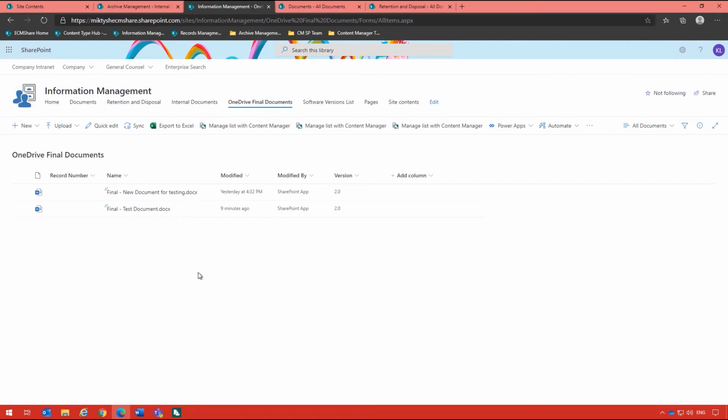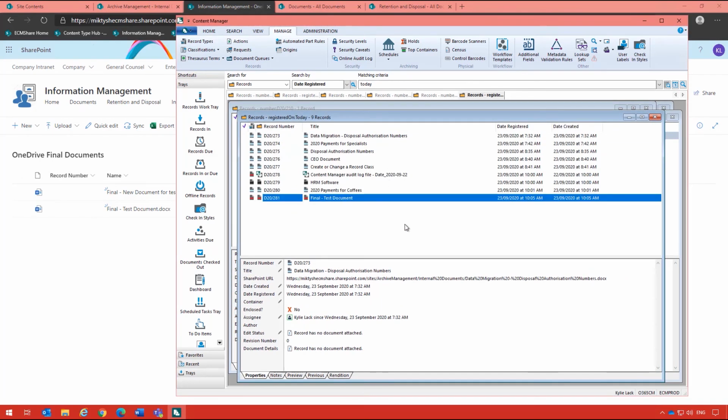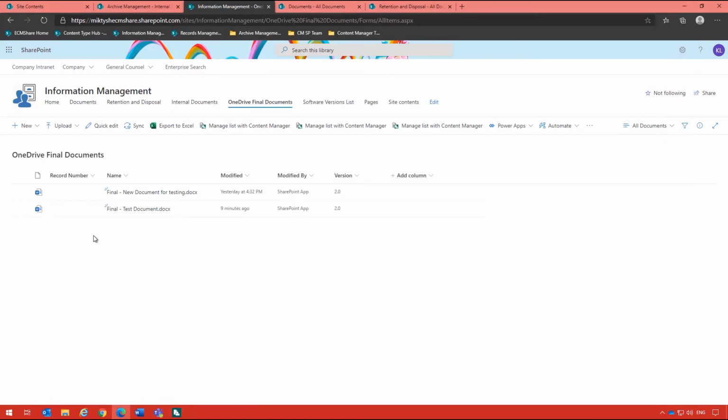In this library, the record number is not pulling through, but if I go into Content Manager and do a search for the items that have been registered today, there he is right there. He has been managed. So now the document has been captured. The end users can work in their OneDrive, and with the business rule that if you want it captured by Content Manager, the user can still come here and easily grab the document if they wish to use it. It is still available in the document library. They can easily put the name or final, in my case, in the title of that document, and it'll get moved and automatically captured by Content Manager.